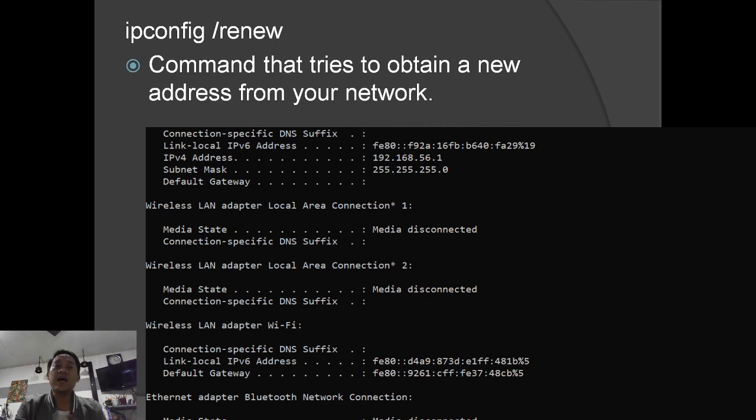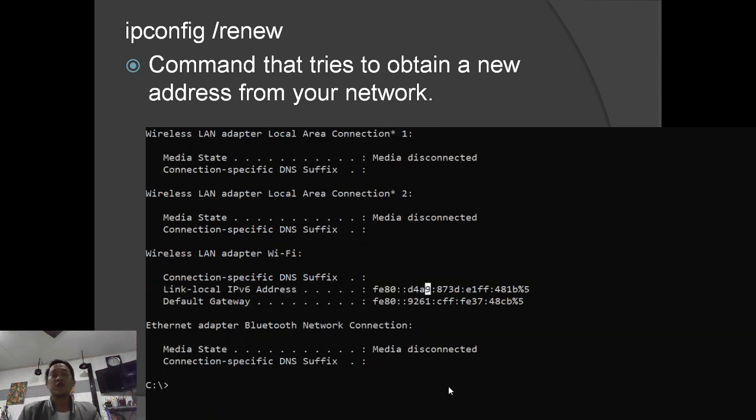Okay, next we have the ipconfig slash renew. Usually yan yung magka-pair, the ipconfig slash release, because when you release it, all of your network devices will be assigned all zeros sa mga IP nila. So for you to bring back the IP, if there is a working DHCP server, you can always type ipconfig slash renew. Okay, then press enter.